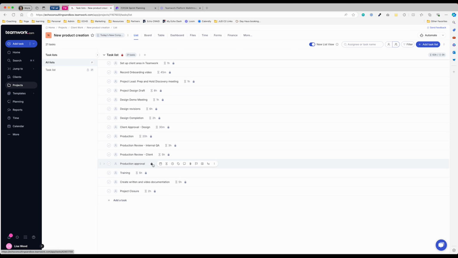Production approval, it looks like that one doesn't have one, so let's set an estimate. So you can also edit them from here, right? I'm going to set a time estimate. I'm waiting for that approval for the client. I'm going to say that that's just going to take an hour, and I'm going to add that estimate. So these are just kind of best guesses at this point based on the work that we've done and how long we think things should take.